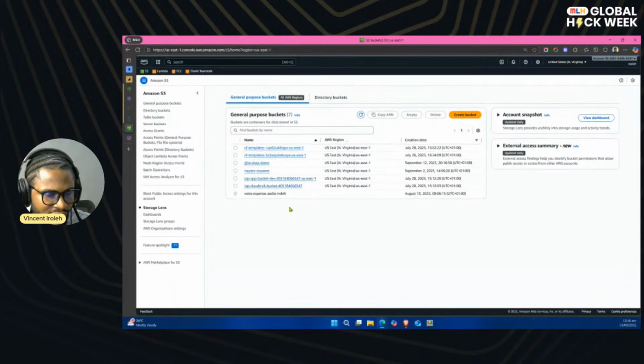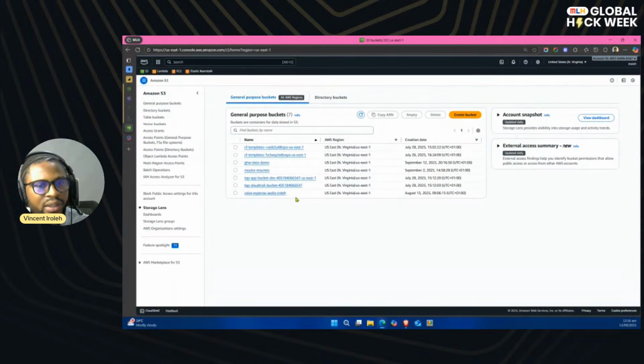Okay, so I already have some S3 buckets right here. But what you want to do is create a new bucket.